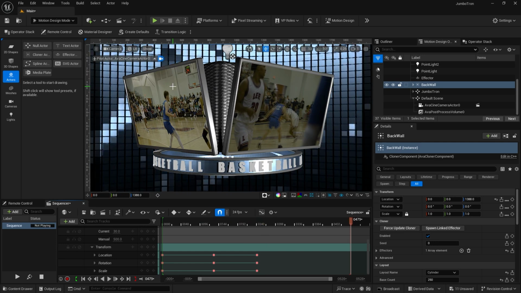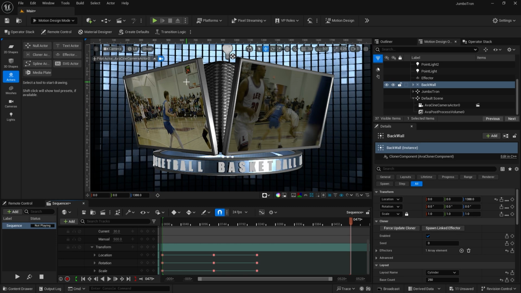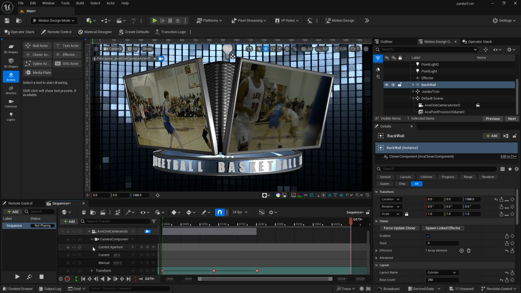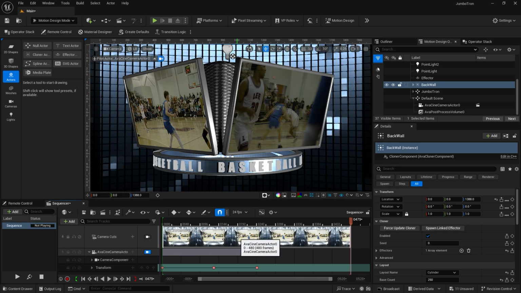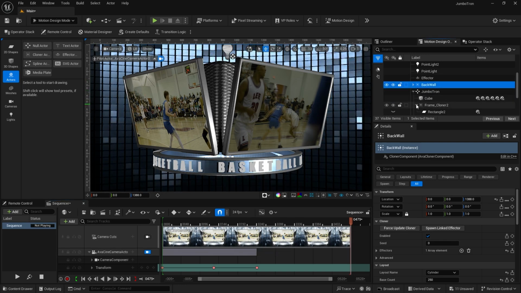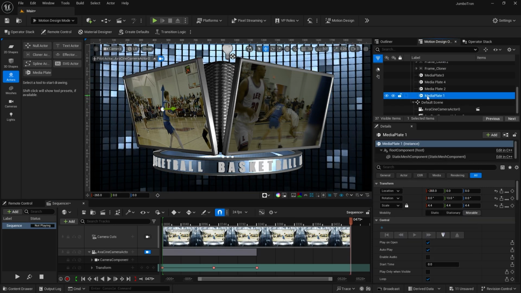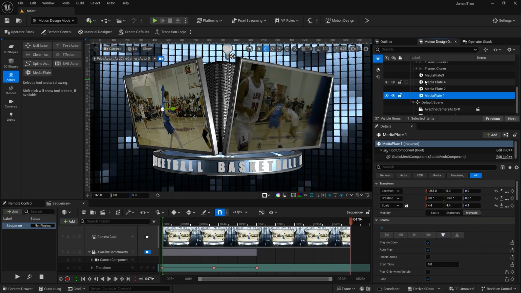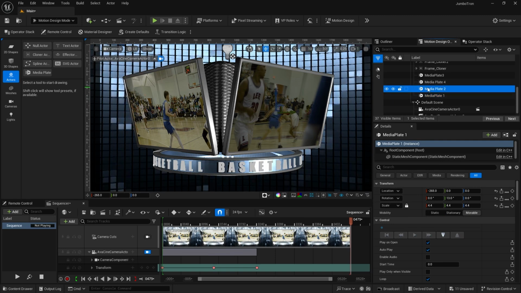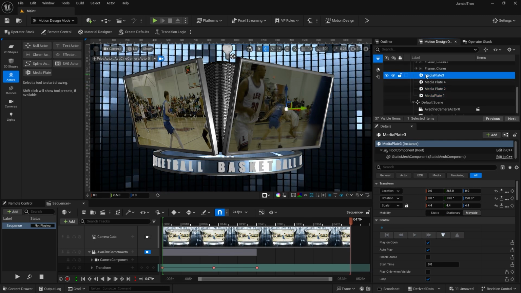Now what we need to do is add our two media plates into the sequencer so that they play from the beginning to the end. So I'm going to just scroll this up, give us a little bit of room so that we can see this. And I'll head to the Jumbotron and look for those media plates. The media plate that I'm going to need is media plate 1 right there, and media plate, is it 2 or 3? Going to need media plate 1 and media plate 3.